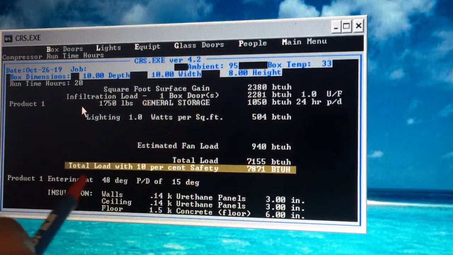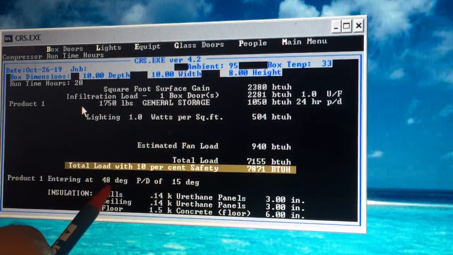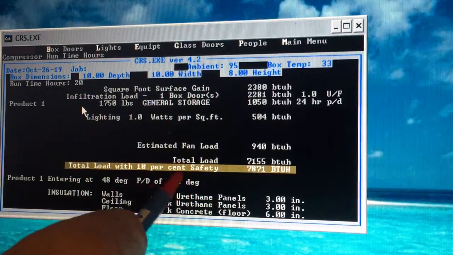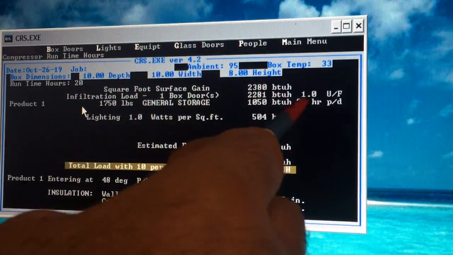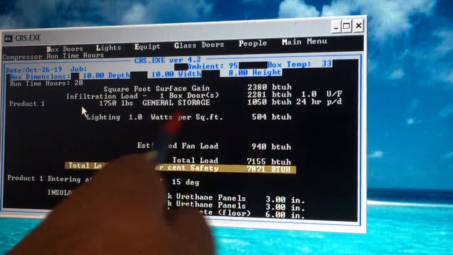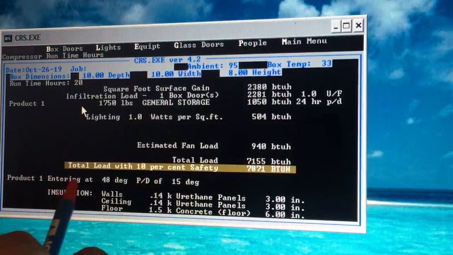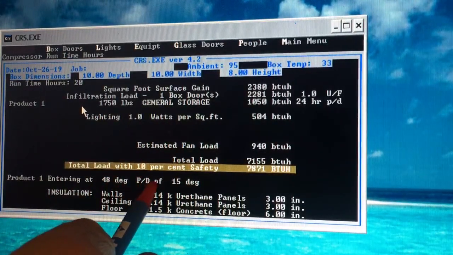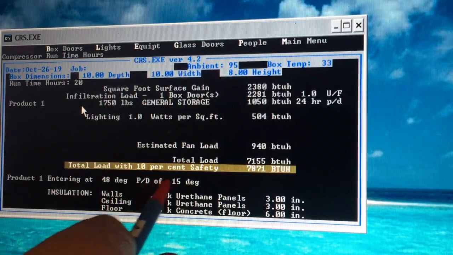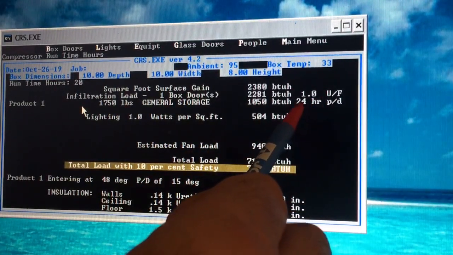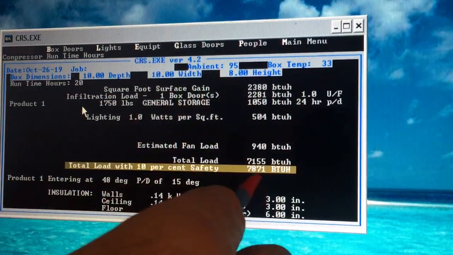The product entering temperature is 48 degrees, with a pull down of 15 degrees in a 24-hour period. So these calculations are all based on the product entering the cooler at 48 degrees and doing a pull down of 15 degrees down to 33 degrees, which takes 24 hours with these specifications.